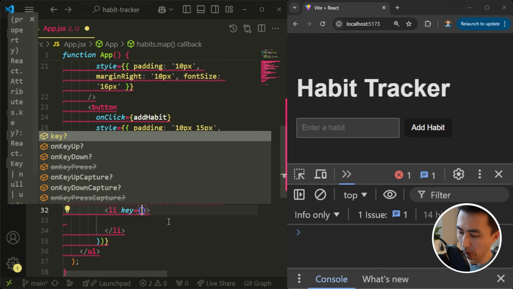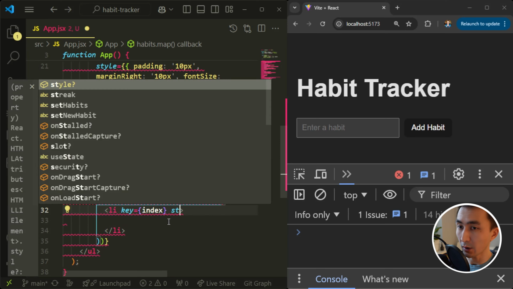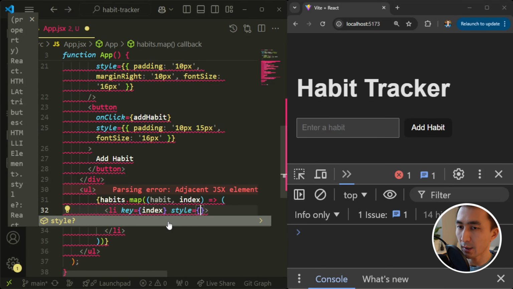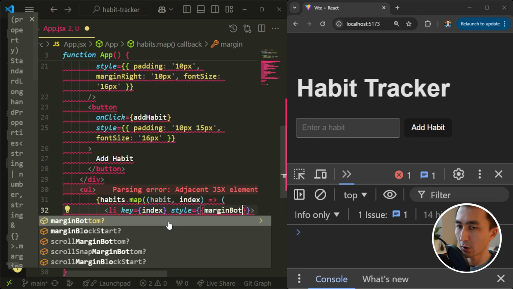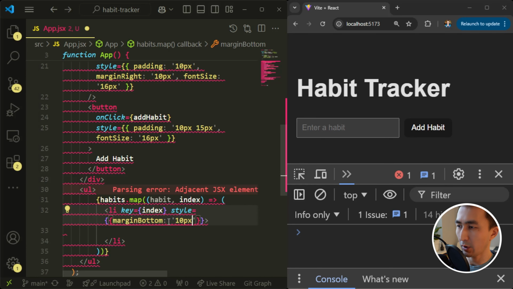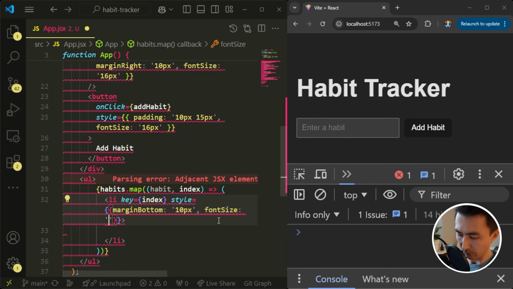We'll provide a key and we'll provide the index. So key is kind of a needed thing and should be unique for each item. For the style, we'll just do inline styling again, not the best way, but margin bottom maybe 10 pixels and maybe a font size of 18 pixels.